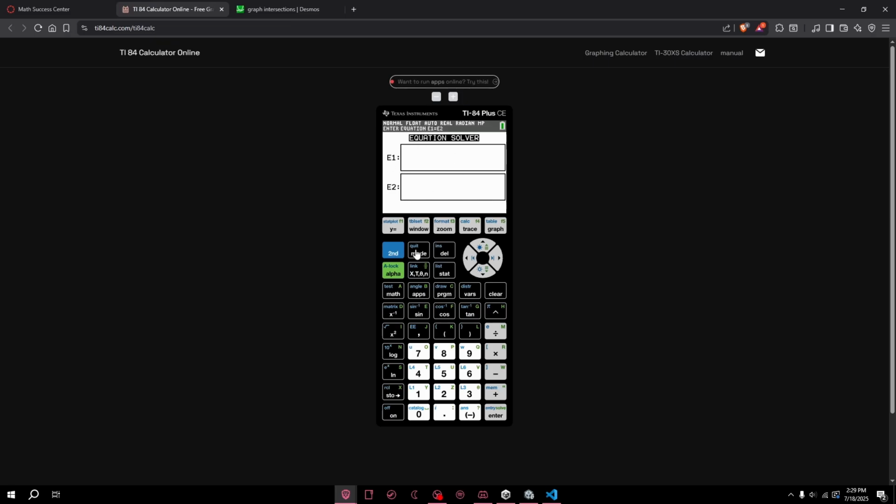To get to this menu, we're going to start at the home screen. Then we're just going to click Math, go all the way down, and you're going to see Numeric Solver. Just click Enter to get into that menu. And then we can put in two equations with whatever variable we want to solve for.